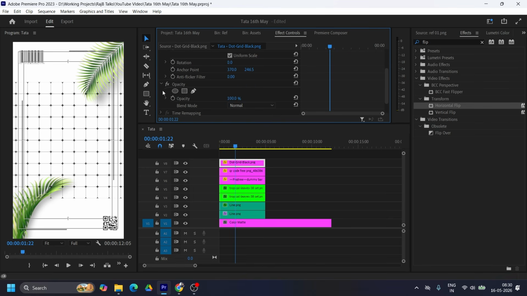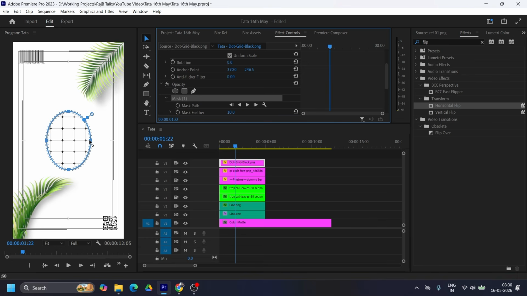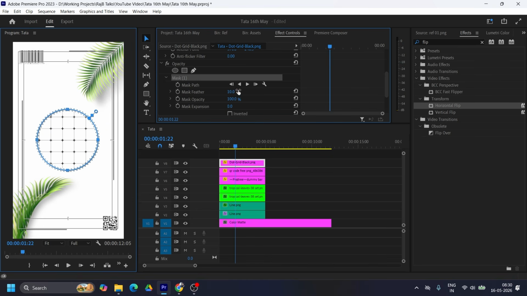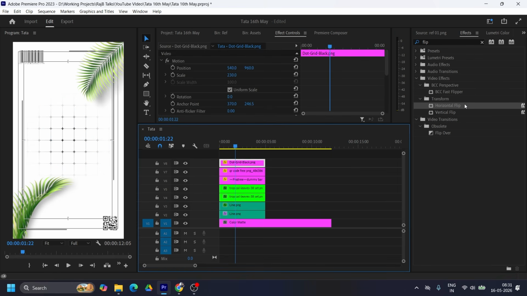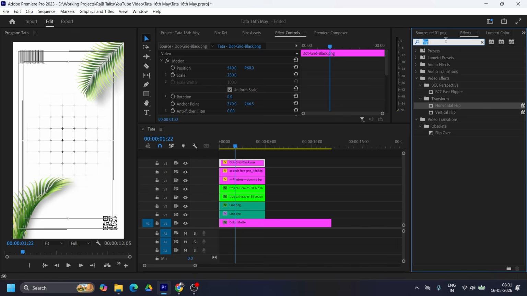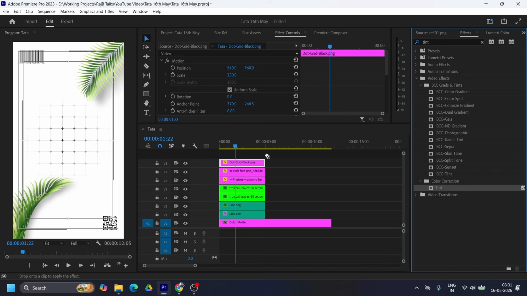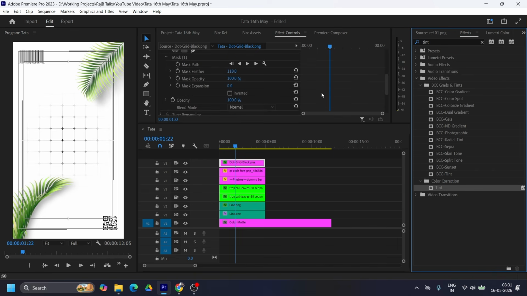Okay. And I will go to the opacity and go for the ellipse mask. So here is the ellipse mask. I will increase its size a bit and let's increase the feather of it. Yep. And also I will change the color. Let's use Tint for changing the color of it.